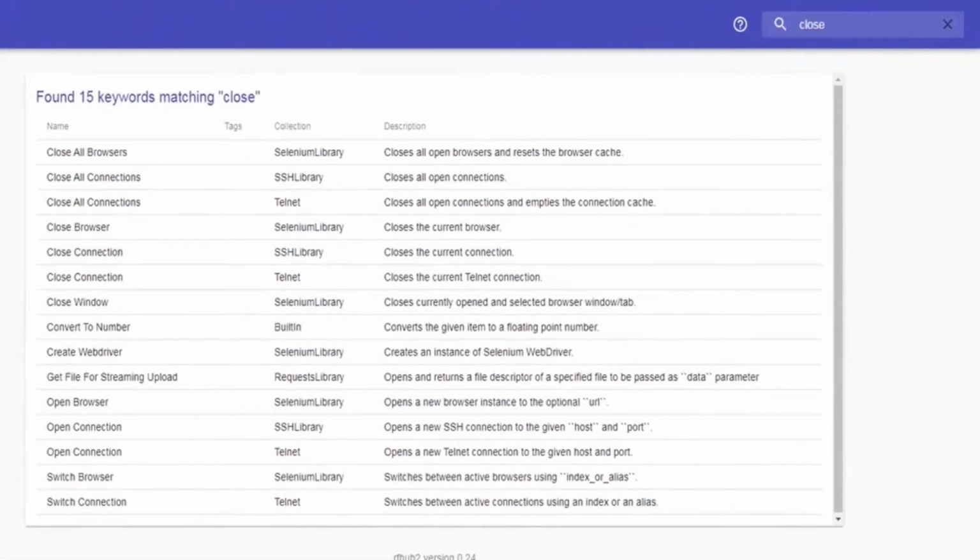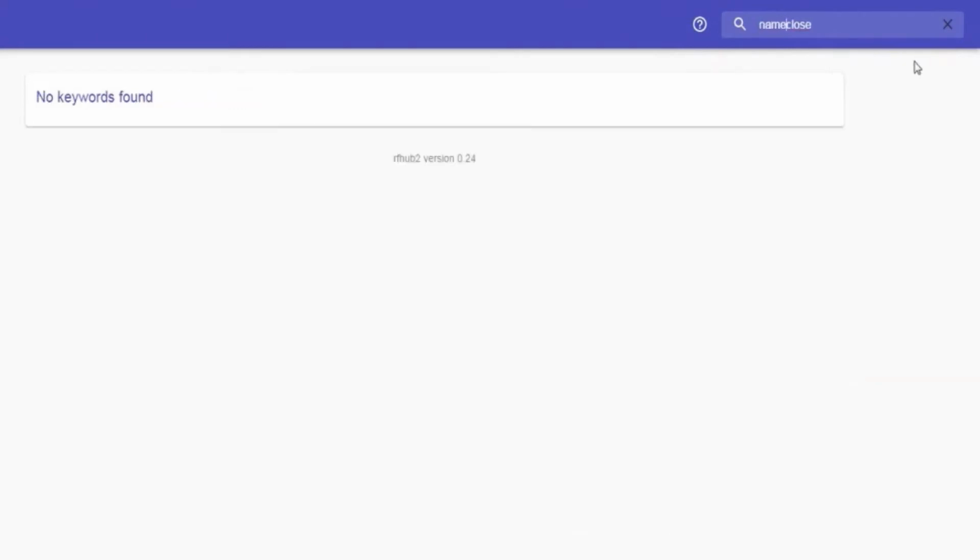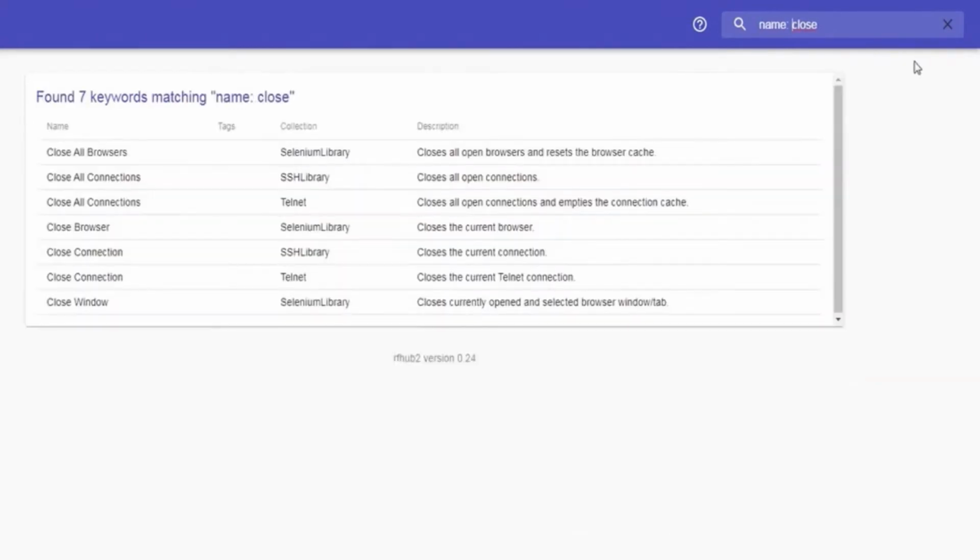To narrow down the results only to those keywords containing "close" in their names, let's switch our search phrase into that. Now you will see only the keywords that contain "close" in their names.